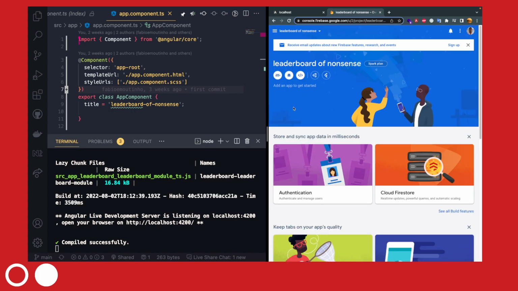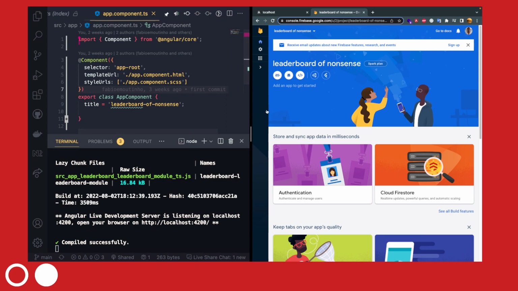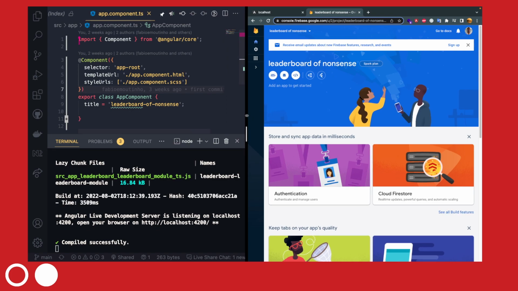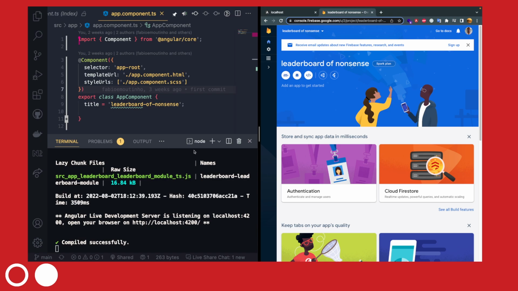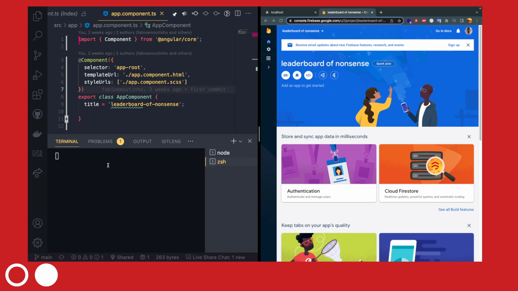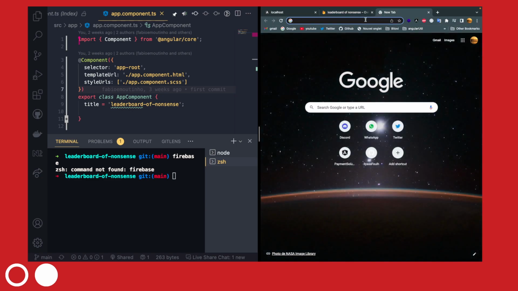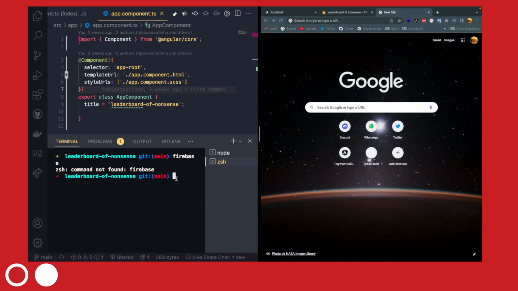Now the next step is logging in to Firebase in your terminal so that you have a project. Okay. How can I do that? You're gonna run firebase login. But I don't have Firebase installed. Should I install it? I think you should actually try running the command first. Let's see what error we get. It's firebase. Yeah, it's not found.